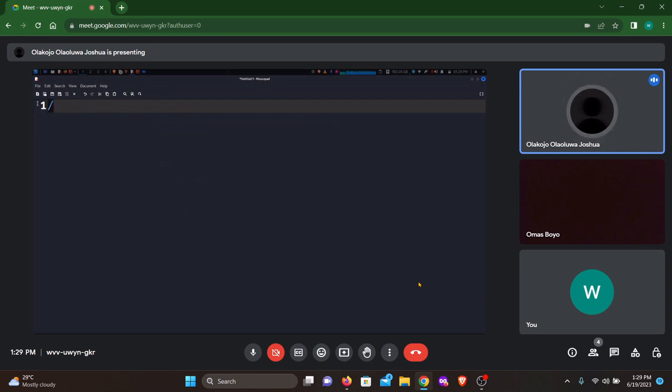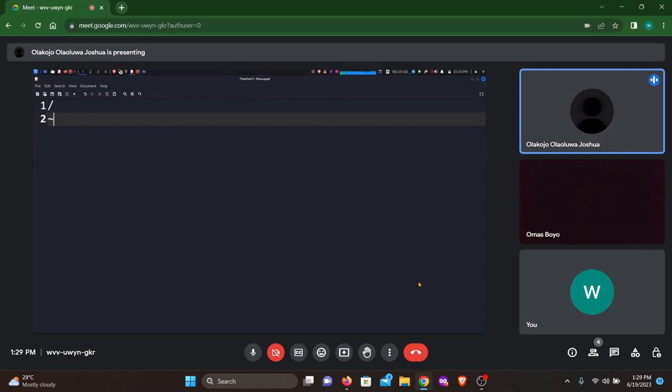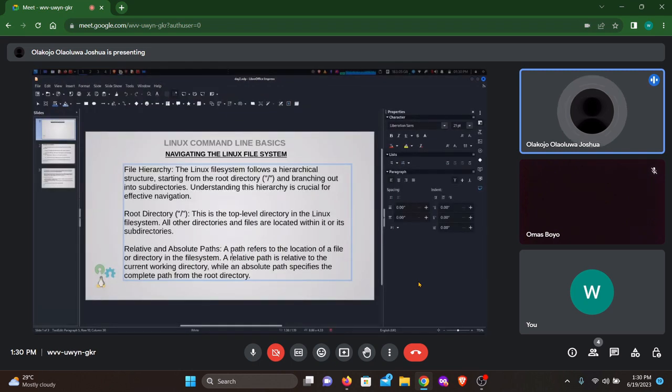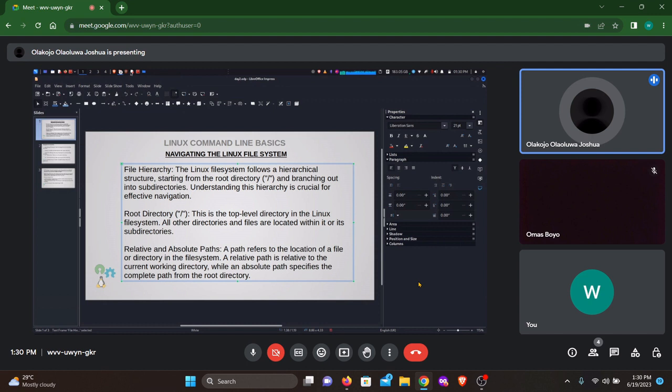This is the root path denoted with slash, and the home is also denoted with this symbol, this upside down, should I call it a vertical S. So it's denoted with this symbol, which is our home folder, and I'll show that as we go on. So a path refers to the location of a file or directory in the file system. A relative path is relative to the current working directory, while an absolute path specifies the complete path from the root directory.